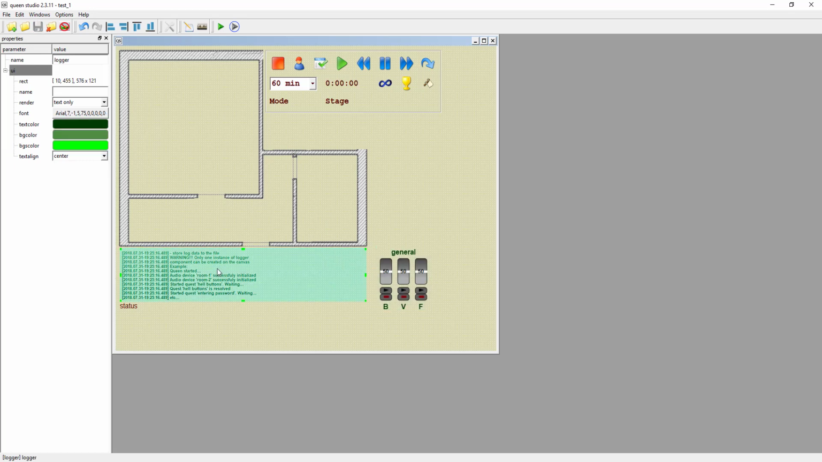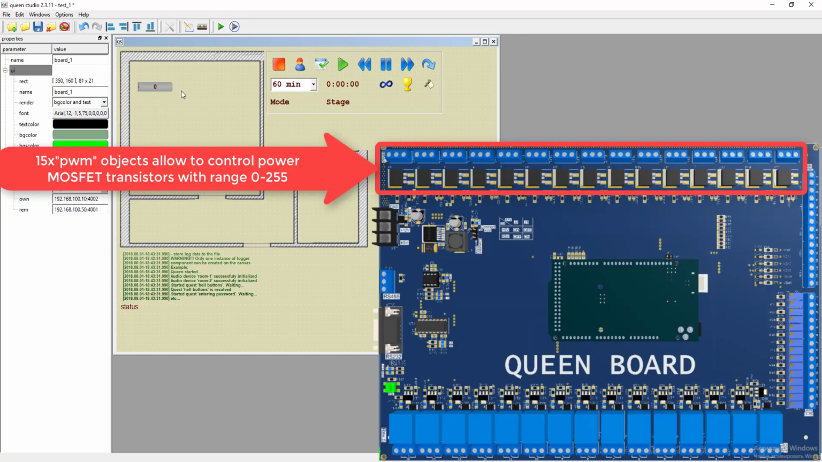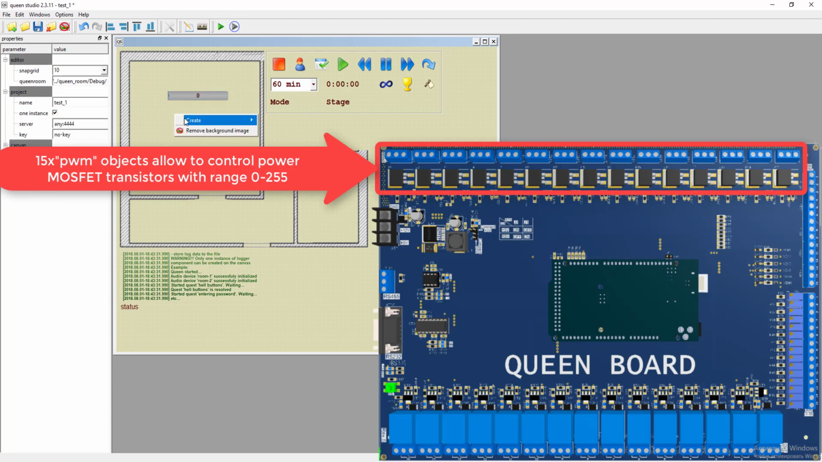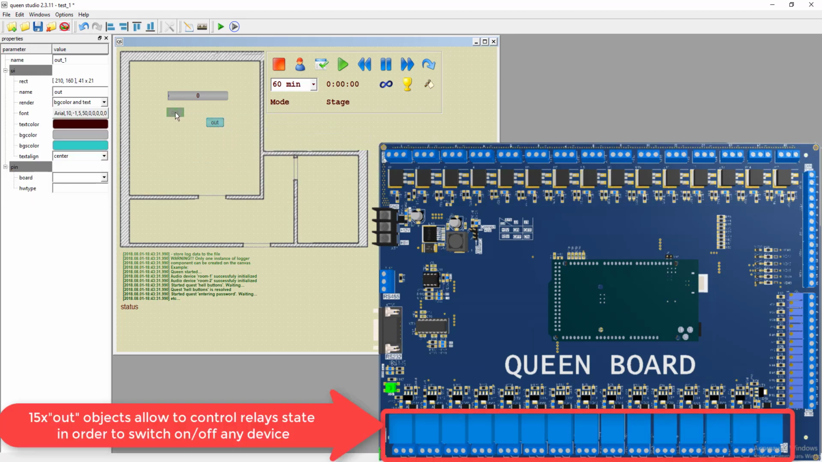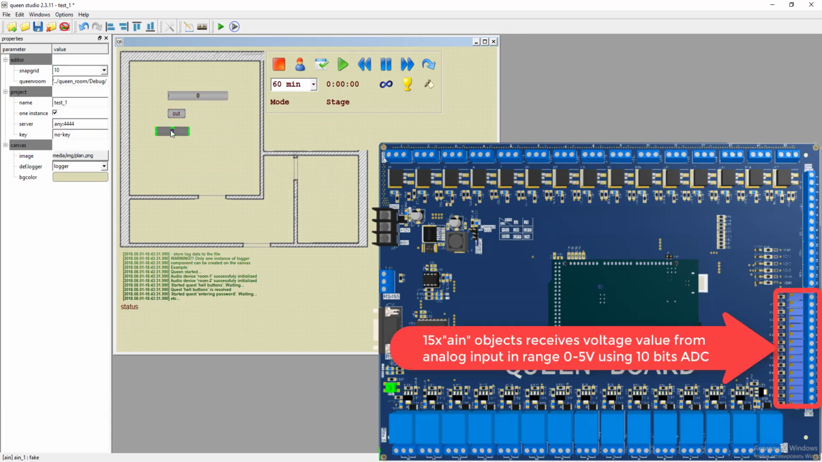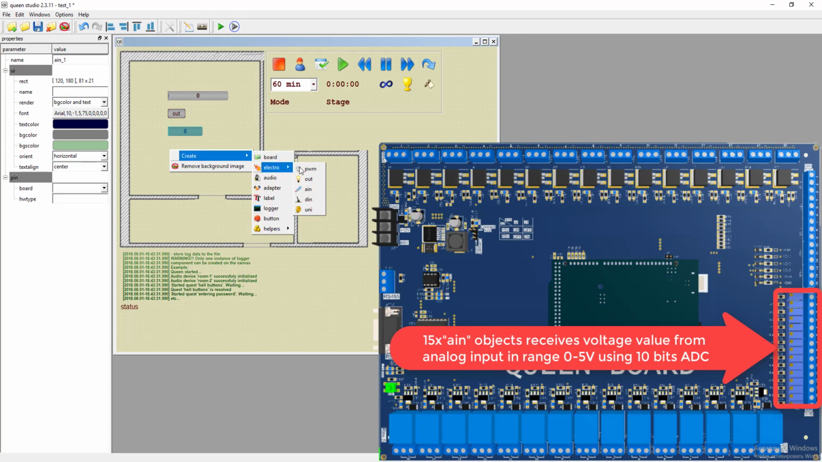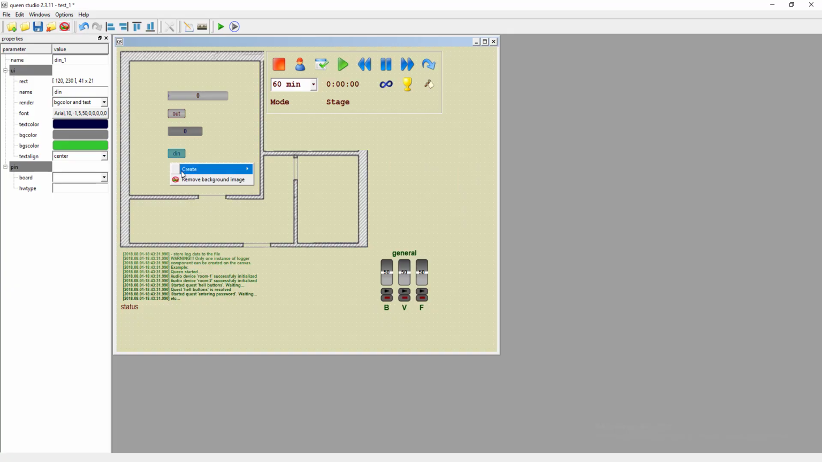Let's begin with electronic control components. We can create these object types. The first object type is called PWM. It is used for binding to Queen board transistors for smooth power control, for example LED brightness control. The next object type is out. It is used for binding to Queen board relays in order to switch any device on or off. The analog input object type is called AIN, and is used for plugging in any sensors. And the last object is DIN, mostly used for plugging buttons, switches, reeds and other devices with a dry contact. There is an extra object type called UNI, but we will discuss it later, in future tutorials.